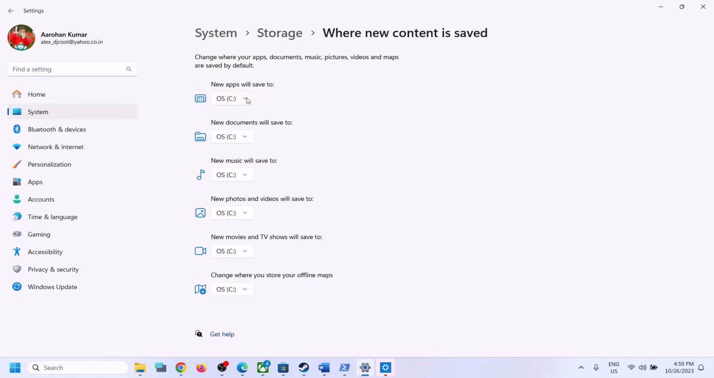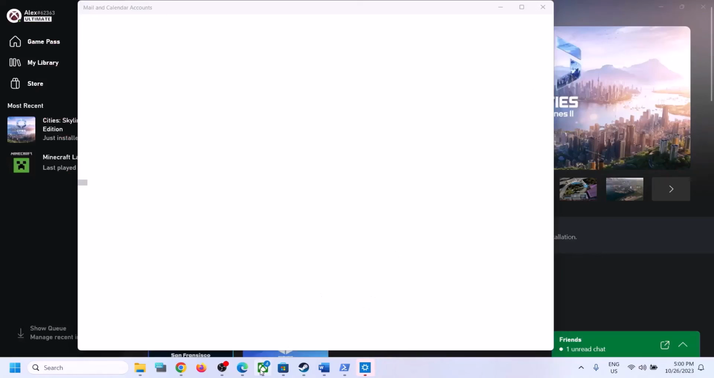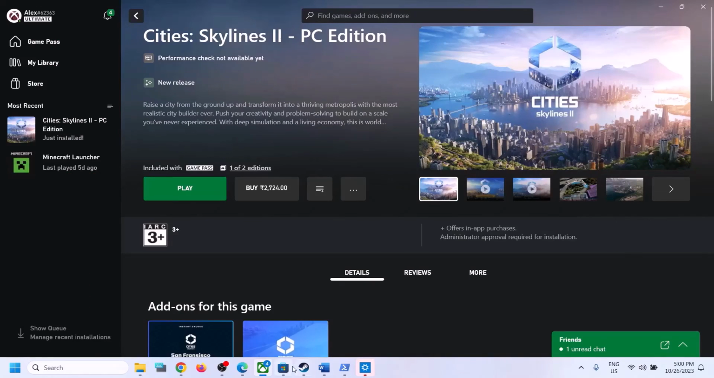Now over here, if the game is installed in C drive, you can click on this down arrow. If you have any external drive, you can select a different drive and then try to reinstall the game to a different drive. If the game is already installed to D or E drive, in that case, you can try to install the game on C drive and then check. So try to change the drive. Once you change the drive where new apps will save to, you can launch the Xbox app and then reinstall the game to the different drive and then check.